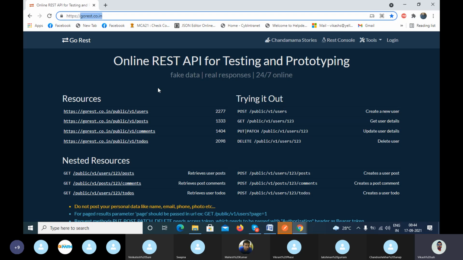This is the protocol, and this is the base URL, the host URL, and after that you can see public v1 and users. So users is the resource here.